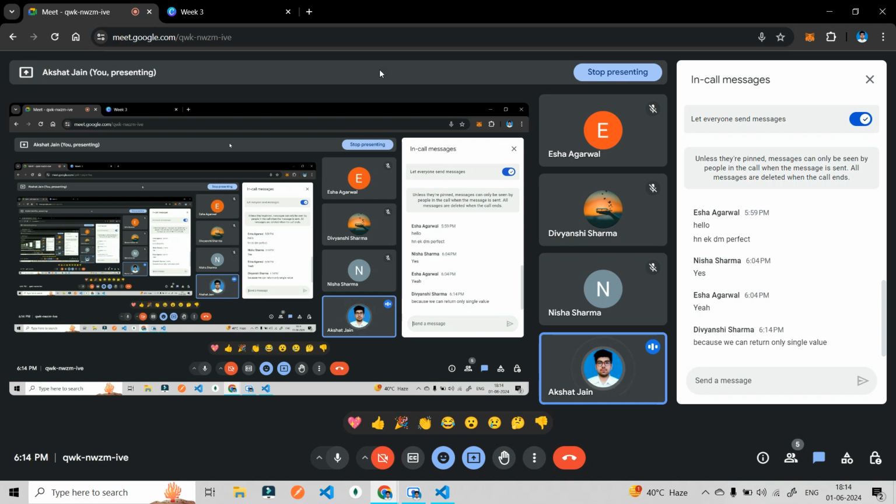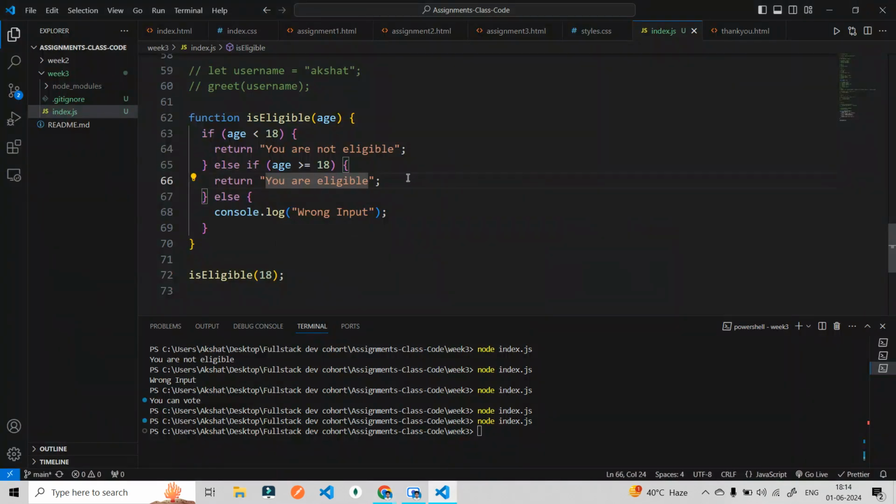Because we can return only a single value. Not correct. Mudit, I'm not getting your point. What are you trying to say? Because we can return only a single value? No, you can return multiple values. It is not like that.